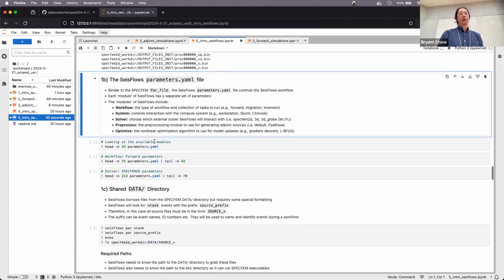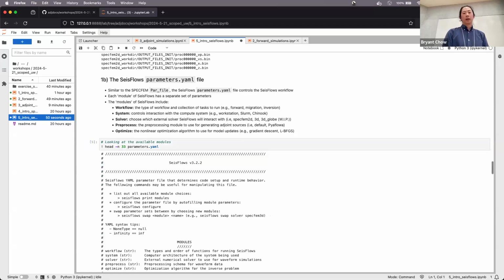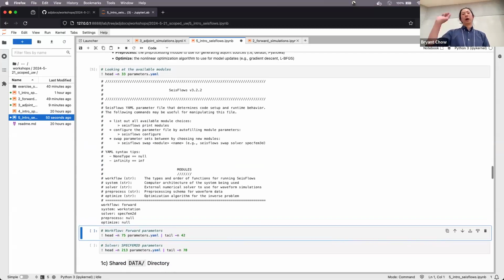And then this is just an exploration of the parameter file. It's in YAML format, which is, again, just another text-based format. And you can see it's got doc strings in there to explain what's going on. The way that SciFlows works is it's kind of modular. And so you can essentially plug in different workflows. If you wanted to just do the forward problem, you could do that. If you wanted to solve the inverse problem, you could do that.